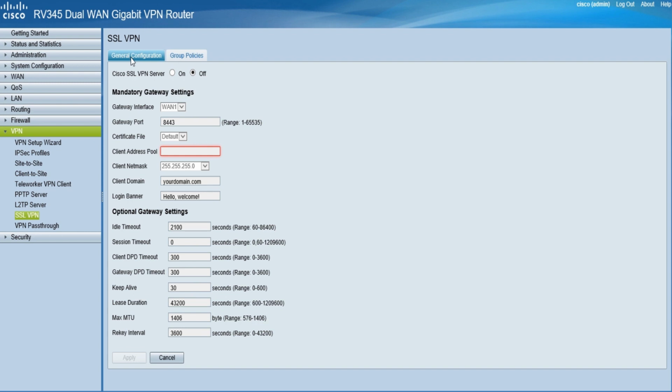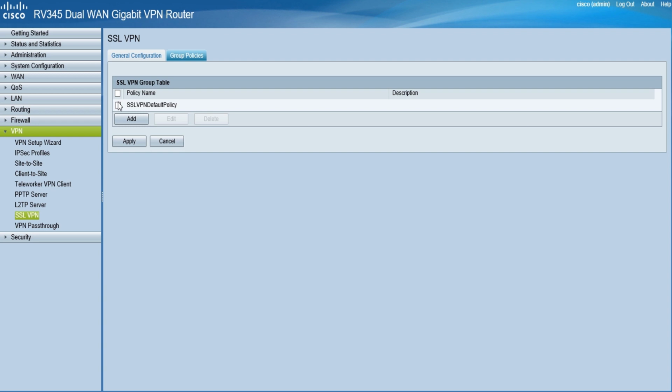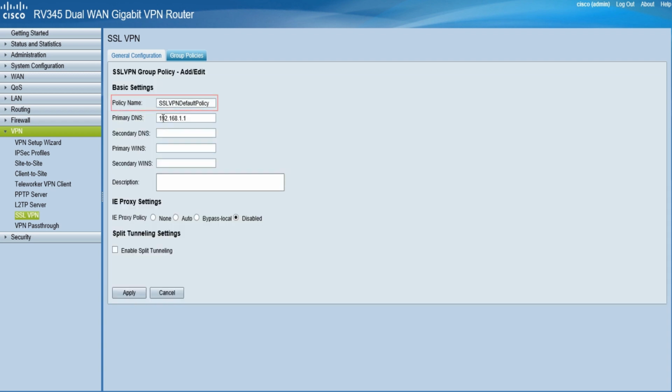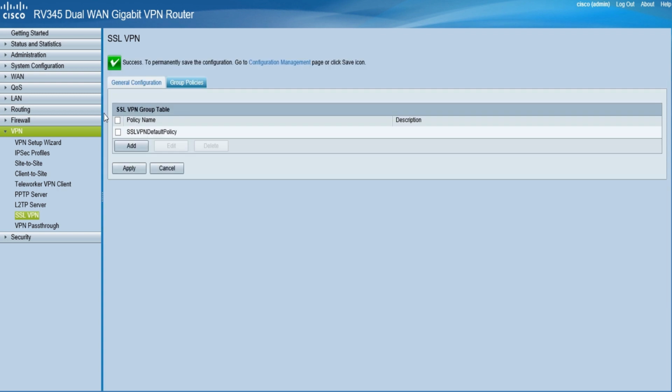Under the General Configuration tab, you can configure both mandatory and optional gateway settings that relate to your SSL VPN server. Then, under the Group Policies tab, click Add, Edit, or Delete to edit basic VPN information, such as names, DNS settings, and WINS settings. For both of these tabs, click Apply to apply your changes. An example configuration would be as follows.